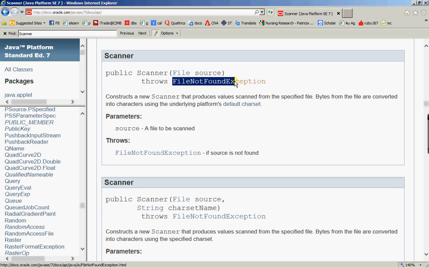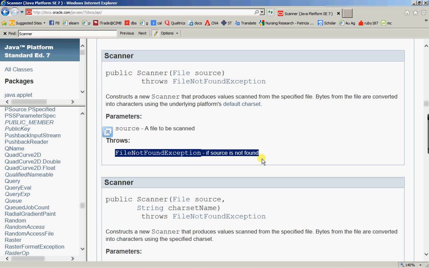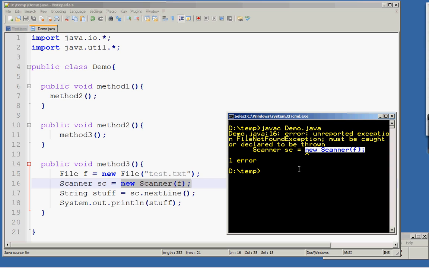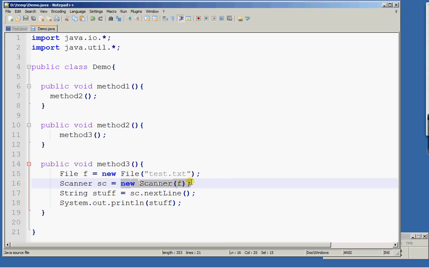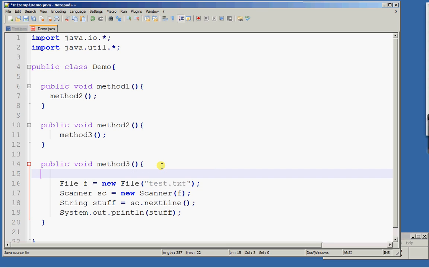Now look at this. It is documented clearly that when you call the constructor of Scanner by using the new keyword, it may throw a FileNotFoundException if the source is not found. Alright, if the source is not found, which is related to this error message, because it says FileNotFoundException might be thrown when you actually call the constructor of the Scanner object. Alright, so how do we solve this problem?